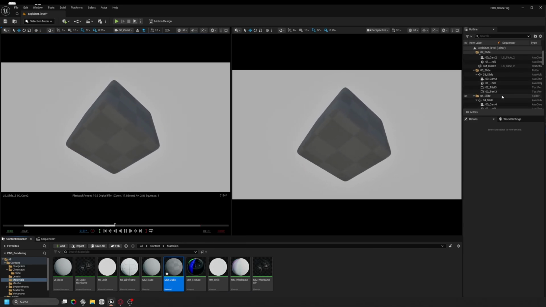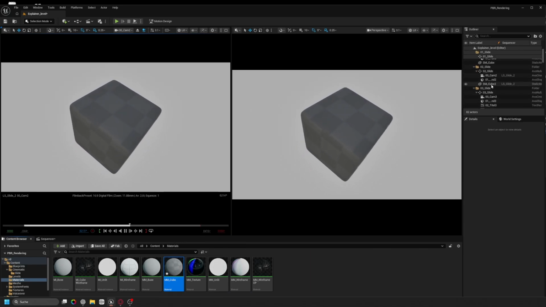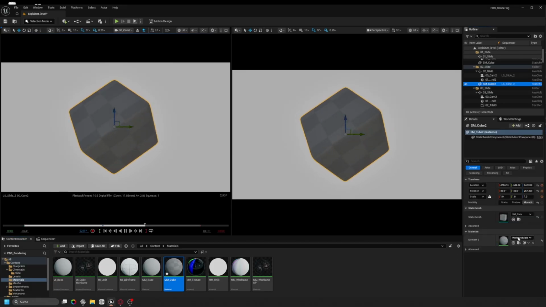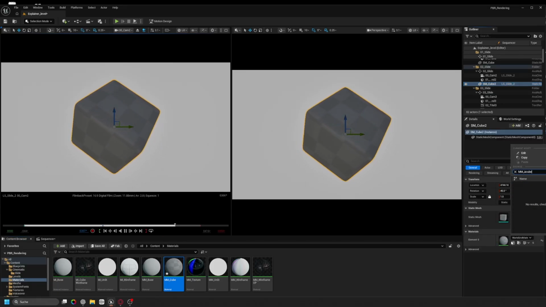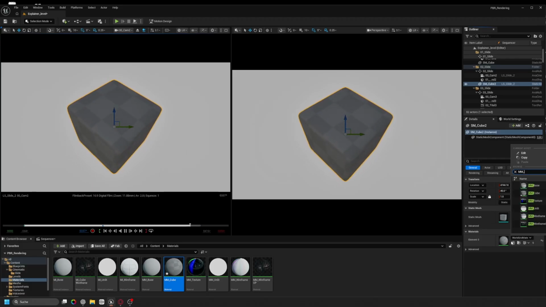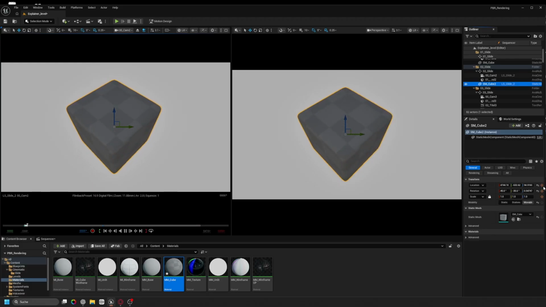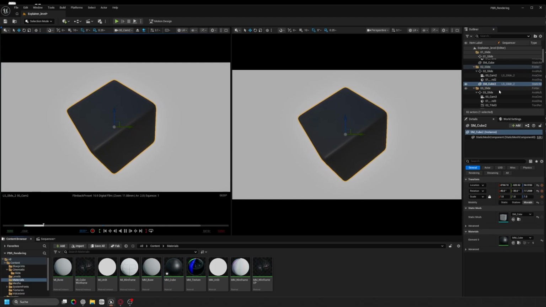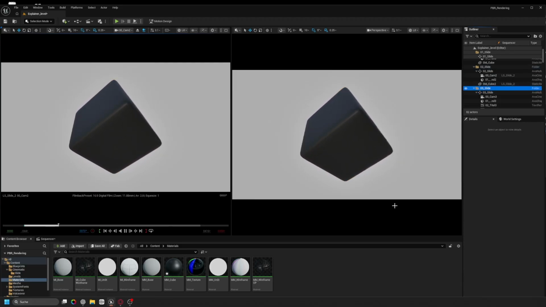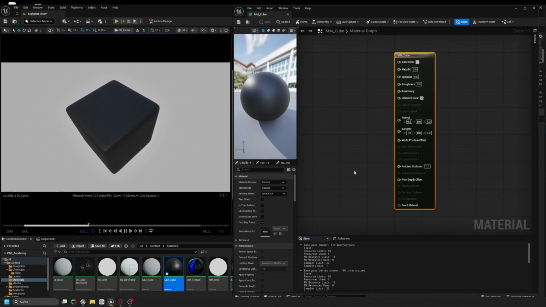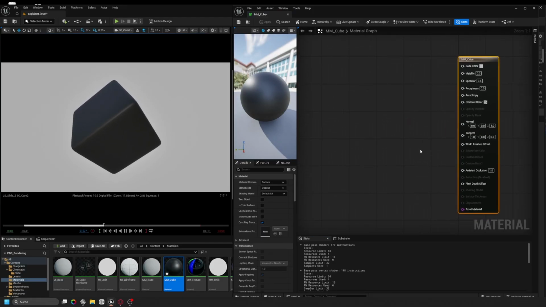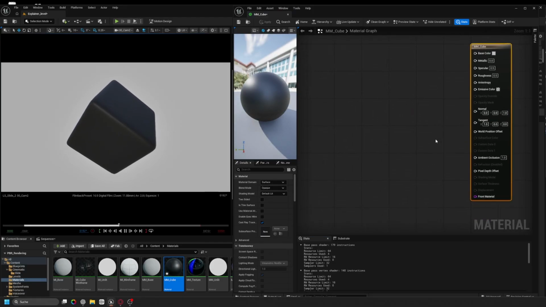We search here in the outliner for this cube. It is this one. Materials, cube. And now it's assigned. So let's edit this material here. Press on it. So the best thing here is I will just show you. You will see what I mean then.